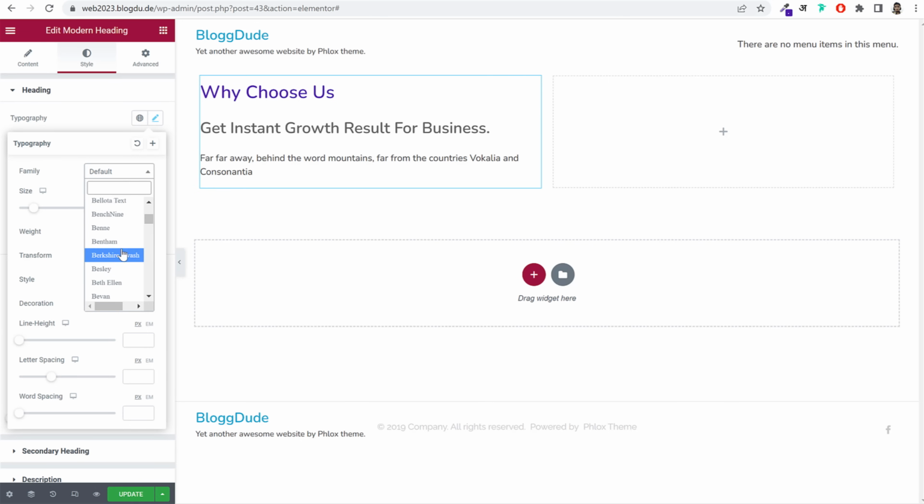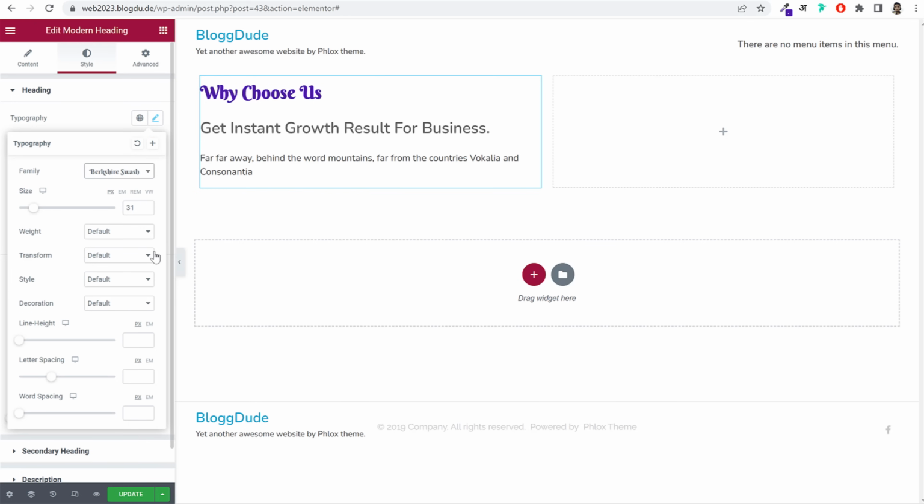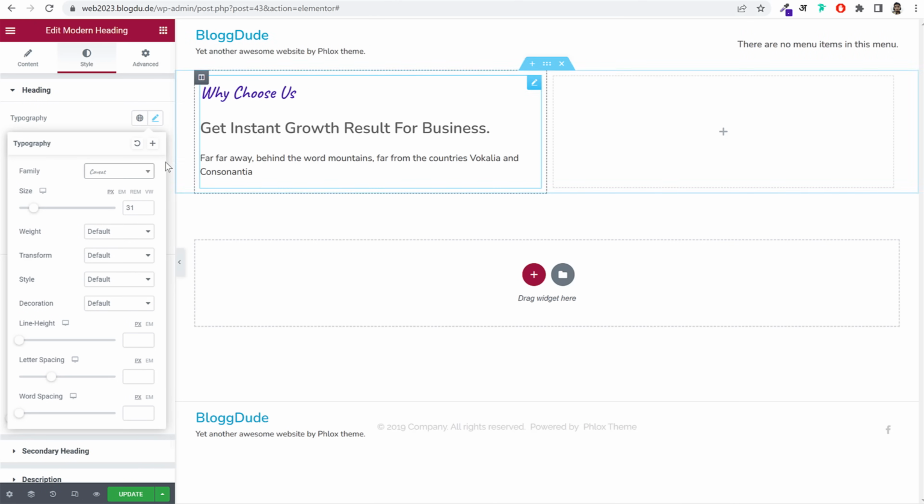For example, if you want this Berkshire Swash, you can select this, and this is how your font family will look like. Whatever font family you want, you can just do it like this, and you can search for that. If you want any cursive, you can select this Caveat, for example.